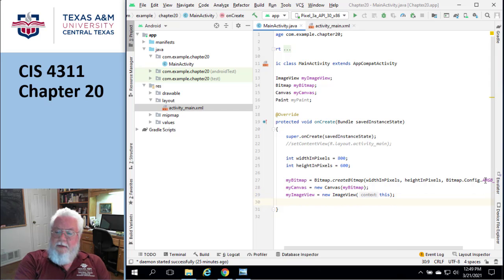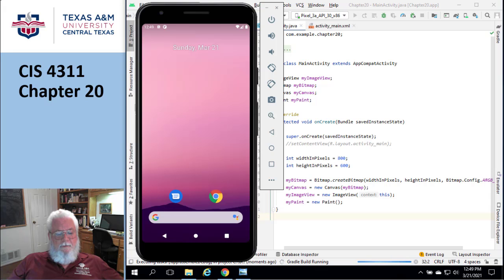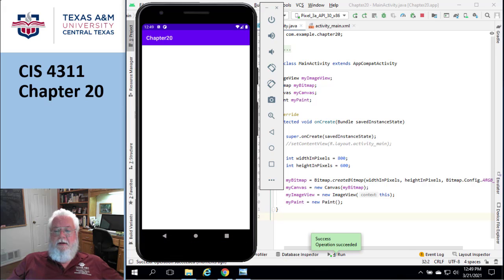Okay. So then I would do my paint is equal to new paint. Like that. Okay, cool. Hey, let's just run the thing and see what happens. I mean, what do we got so far? I built a bitmap, I built a canvas, I built an image view, but have I told it how to display the image view? Let's just see what happens. I'm kind of curious. Let's see what it do. And I got nothing, which is kind of sort of what you'd expect, right? Okay, kind of sort of makes sense. I mean, I don't have any layout, and I haven't told it anything, right? Cool.